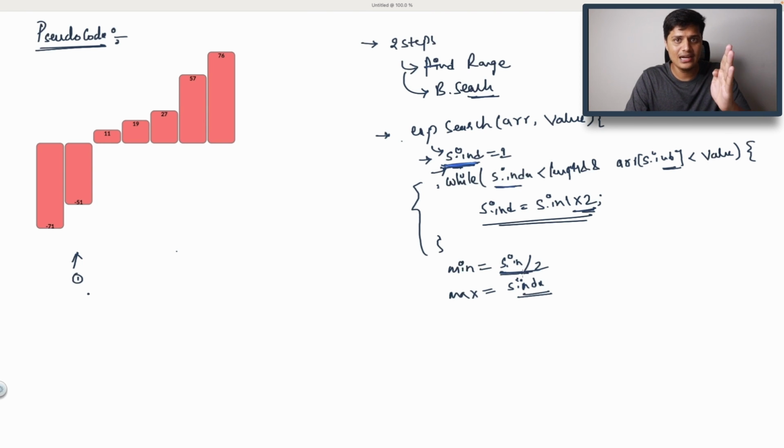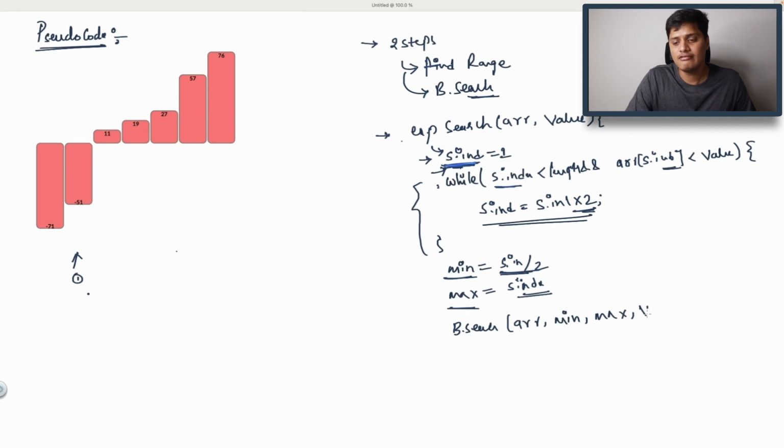So we couldn't find that value. So from that index, whatever start index we have right now could be the range for the value that the user has passed. That's why we are getting the min and maximum values. Now using these min and maximum values, we can simply apply the binary searching algorithm on the array, starting with the min index and max index, with the value that the user has passed.